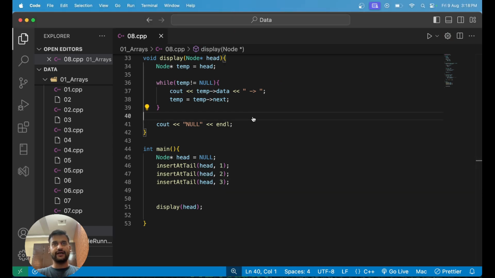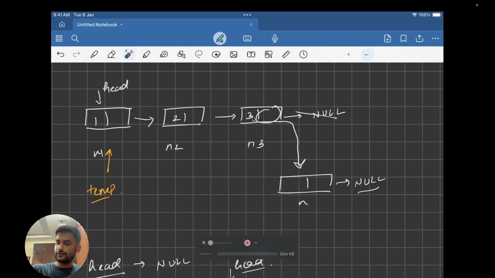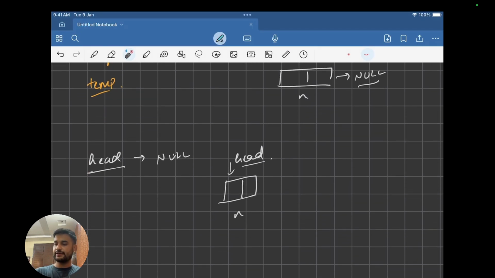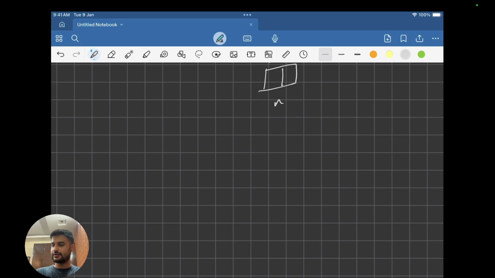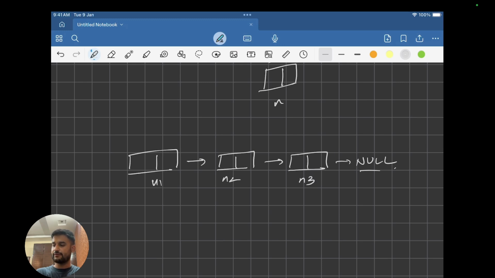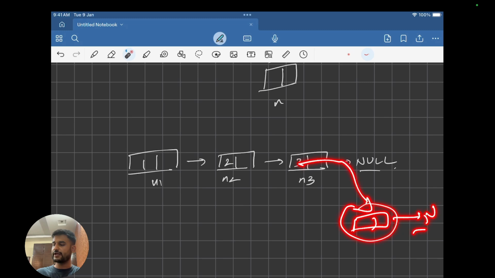Okay, now what if I have to do something like this? Let's say I have a linked list. Let me just draw it over here. So I have a linked list like this, and the last element is pointing at null. So this is, let's say, n1, this is n2, this is n3 with values 1, 2 and 3. Now we have seen how to insert a node at the end. I will create a node and point the last pointer at it, and it points at null. So this is how I will create a node at the end.